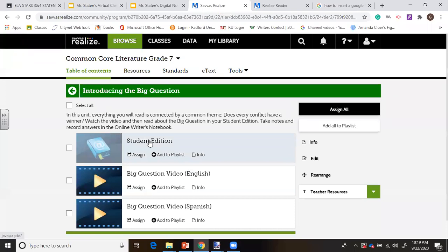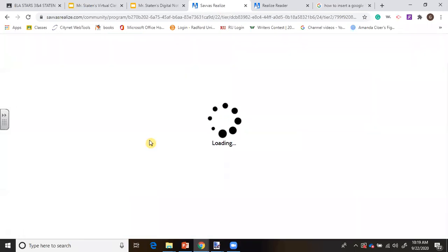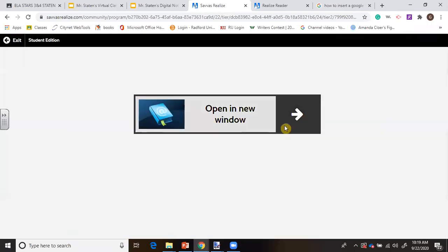Okay, so this is the student edition. I'm going to go ahead and click on it. It's going to give me access to your book, and I'm going to go to the table of contents, and I'm going to go to Conflict. And the first stories that we're going to talk about, The Dinner Party and Rikki-Tikki-Tavi, are all about conflict. And they're really good stories to read.